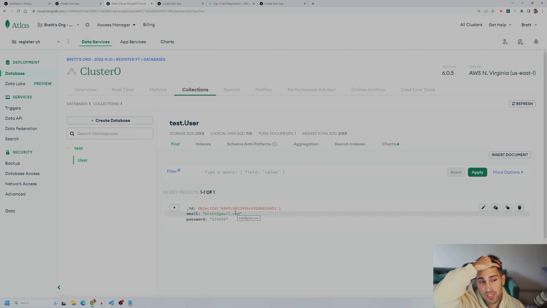Obviously, there's a lot more steps to actually secure somebody's password. You can encrypt the password and hash it if you want to make it more secure. But this is a very simple tutorial on how to create a MongoDB database using Next.js 13 and its API endpoints while using Prisma ORM to connect everything together.